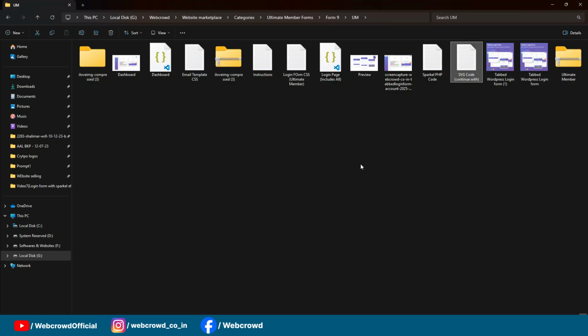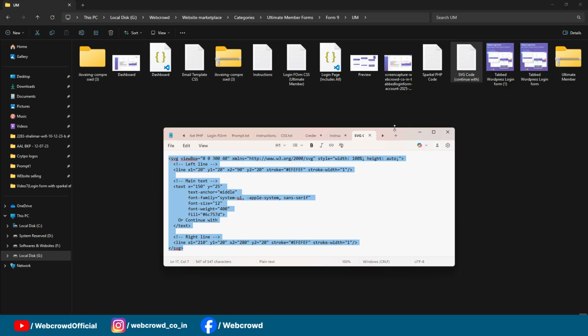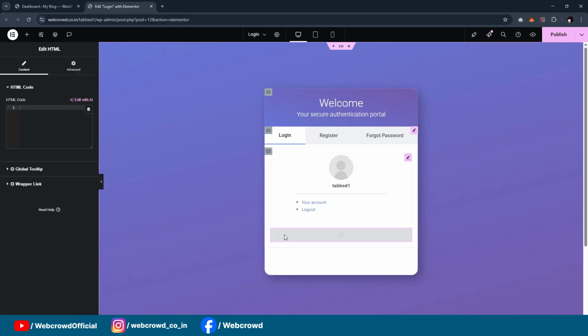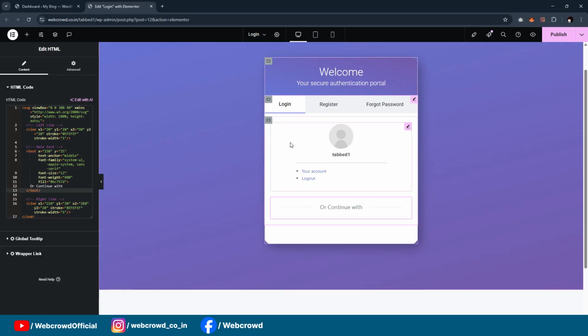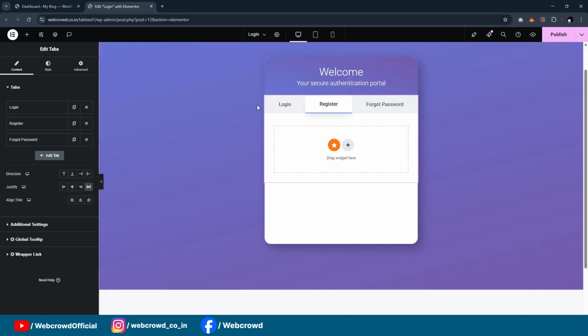Okay, so let's add the continue with separator. Here I just copied this SVG code, select this widget and paste inside this HTML tag, and you will see we have this nice separator with continue with text. Okay, so I will provide everything inside the zip file, so you just have to copy and paste. Now after this we have to add some social icons just below it. Okay, and I think these two things will be the same for all our tabs except this forget password. Okay, so let's add them.